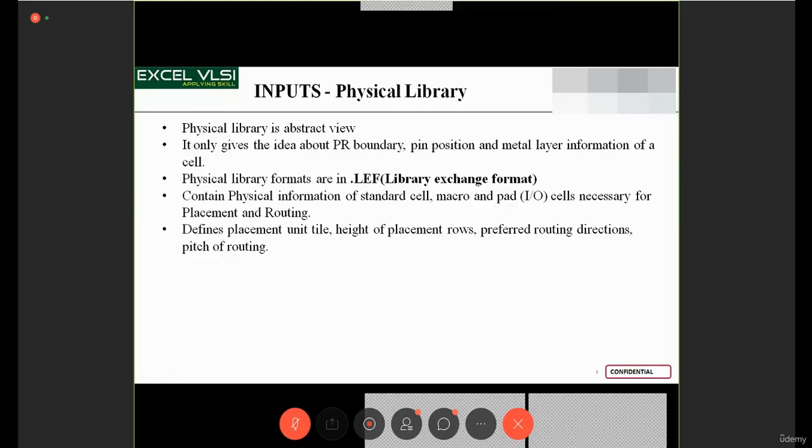It also defines the placement unit tile. Unit tile is nothing but the height of the cell. It is another term for the height of the standard cell or a gate, and the height of the placement rows, preferred routing directions, and the pitch of routing. So what are these attributes? I'll be telling you in the later slides.